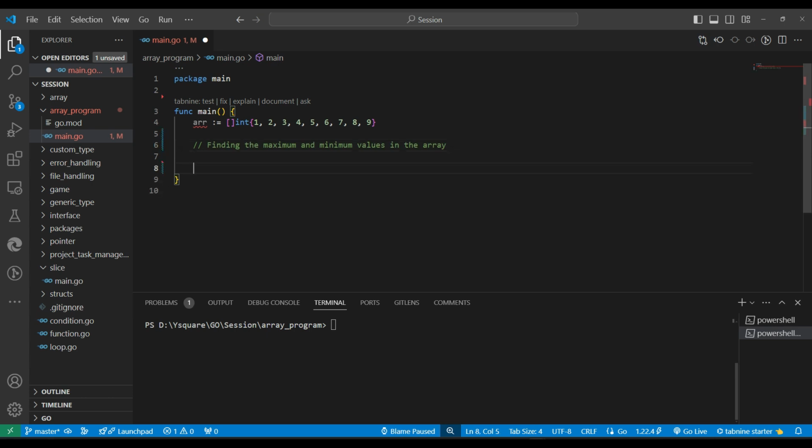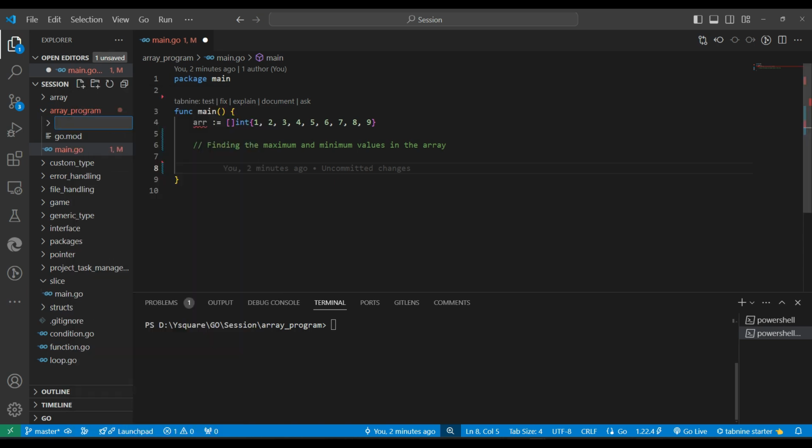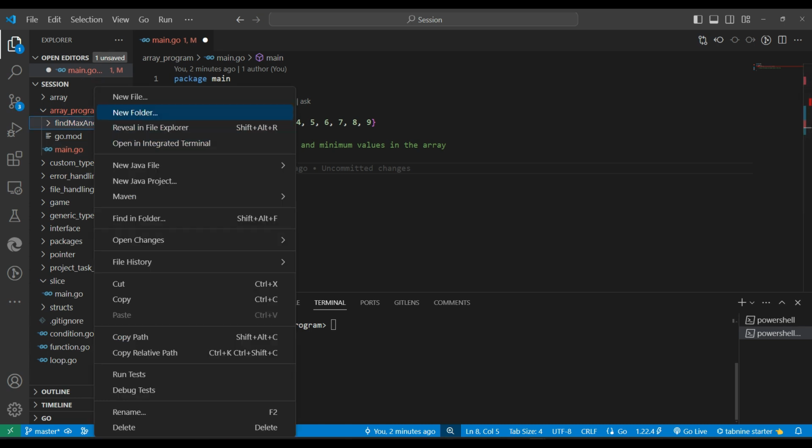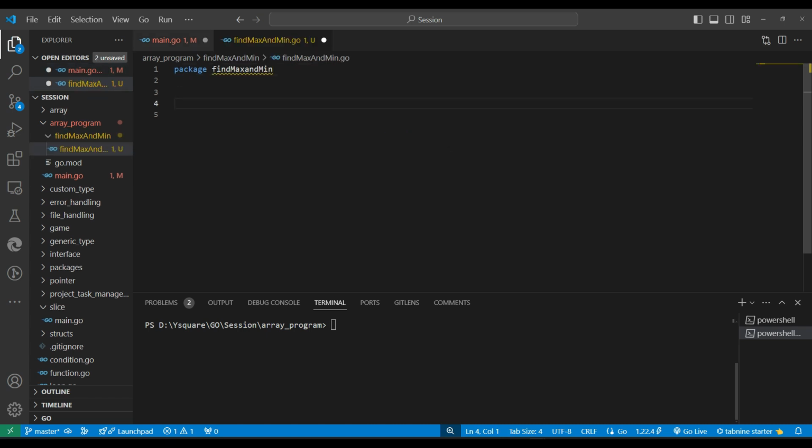I'm creating a package for reference purposes, because we will create more programs and it will grow. So rather than putting everything together, I'm just making packages. We'll create a folder, find max and min. Same name, we'll create a file also, find max and min. Now we need to write the function, find max and min.